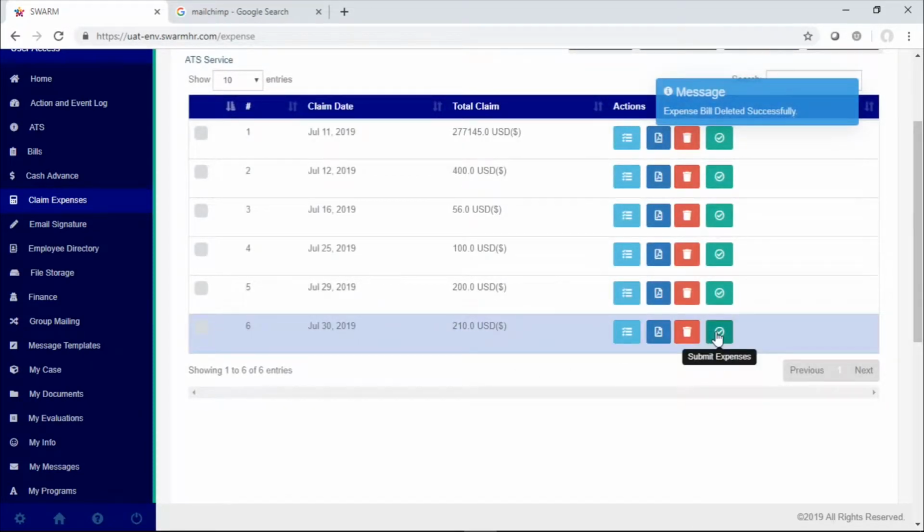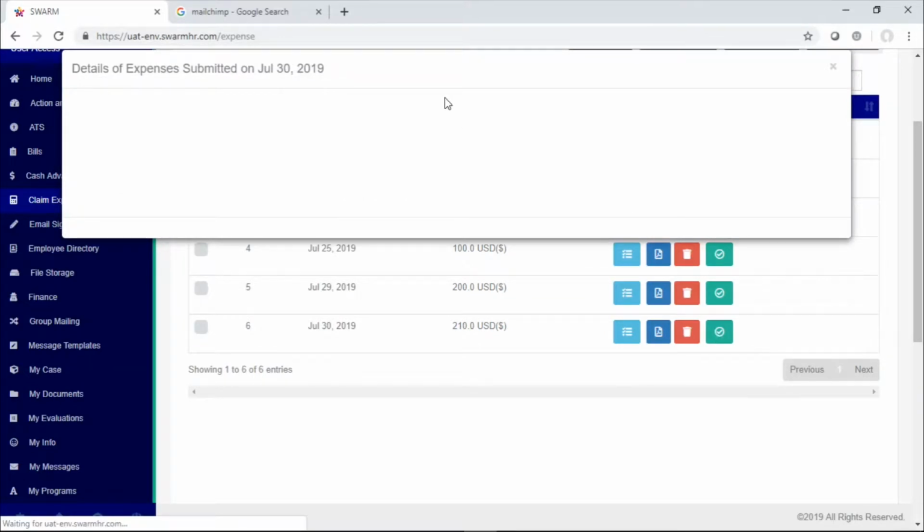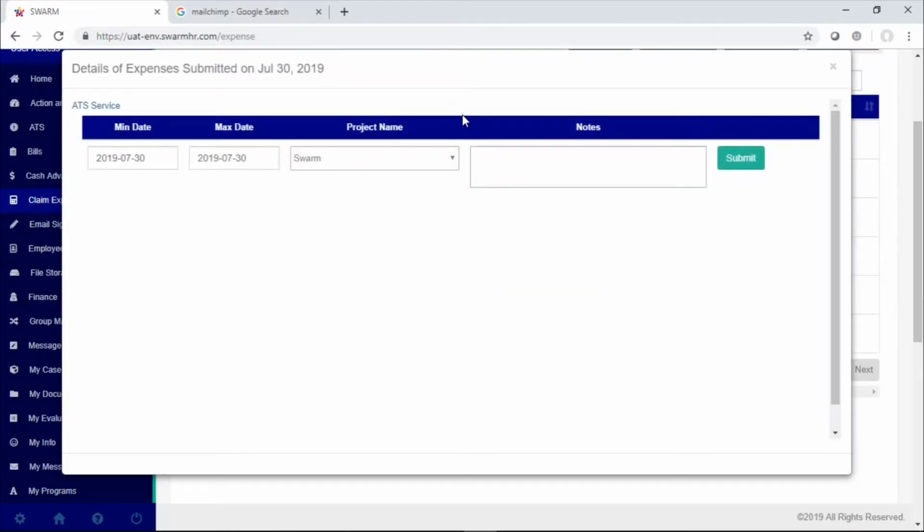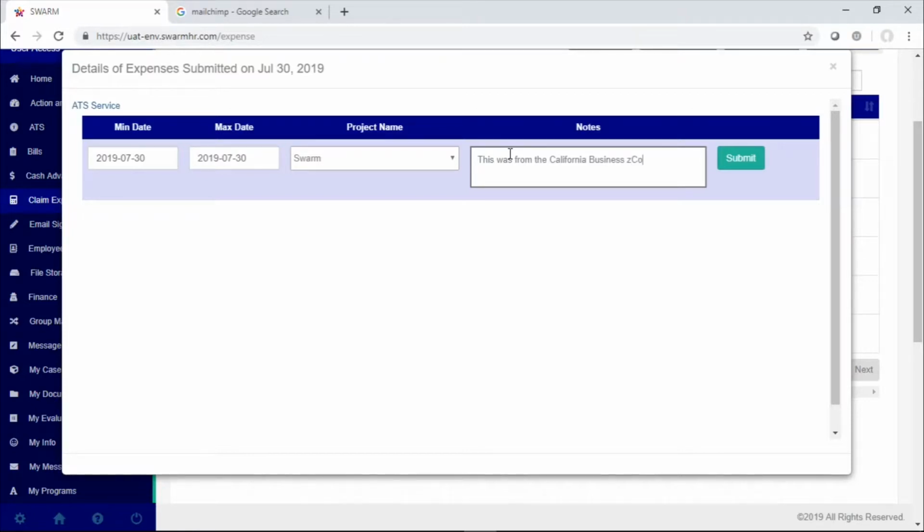And last, we have submit expense. If you're happy with the expense, here we just choose the date and the max date, the name of the project, and we make some notes. Like this was from the California Business conference last week, and then we hit submit.